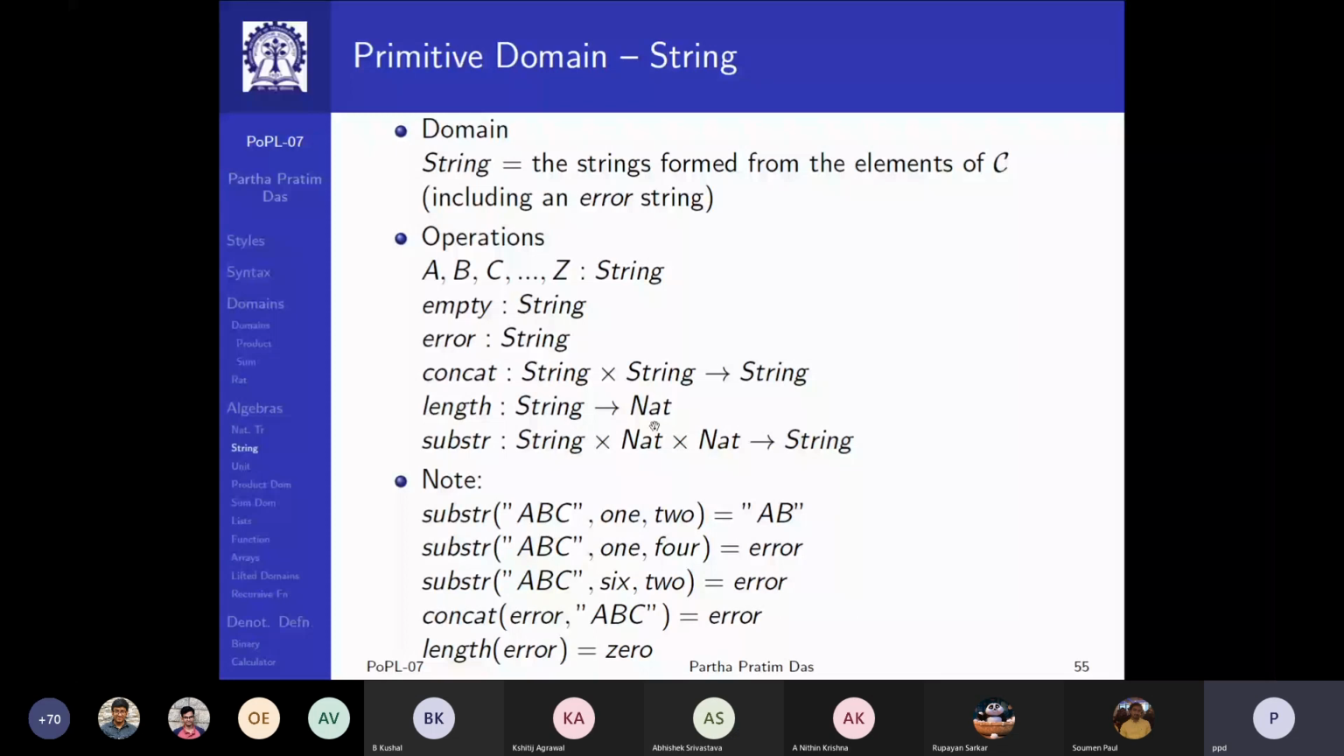Substring is: given a string and two natural numbers, you start from the position that is the first natural number and take as many elements from that position as given in the second natural number. So start at the position, take out so many, and then get a substring. That is the result. So substring ABC 1, 2, you start at position 1, which is A, take two elements, AB. So this is AB. Substring ABC 1, 4, you start here, take four elements, does not exist. So the result is error.